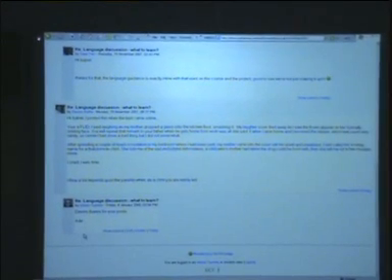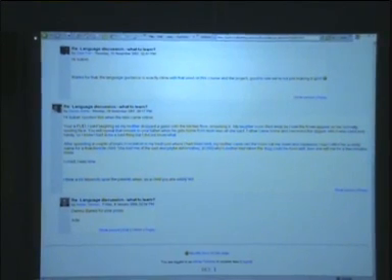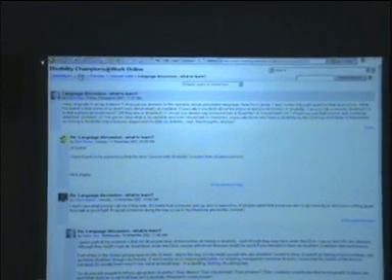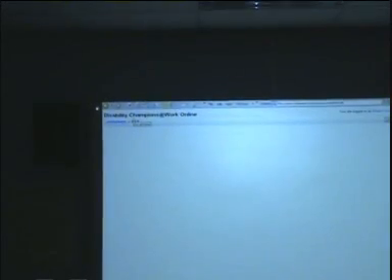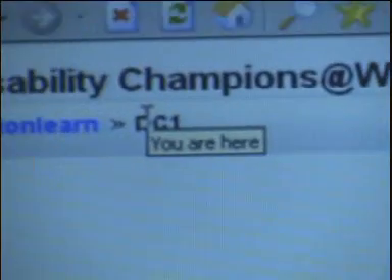Okay, so that's an introduction to using message forums. You're going to get very good at this because there's quite a lot of it to do. And then clicking on the first button in the route up there takes you back to the home page.